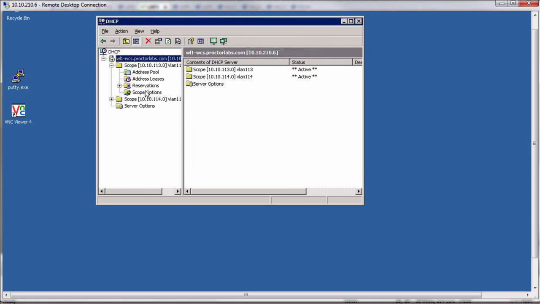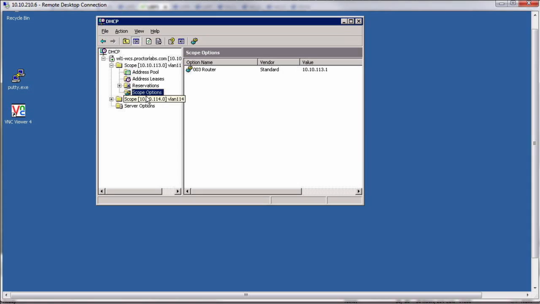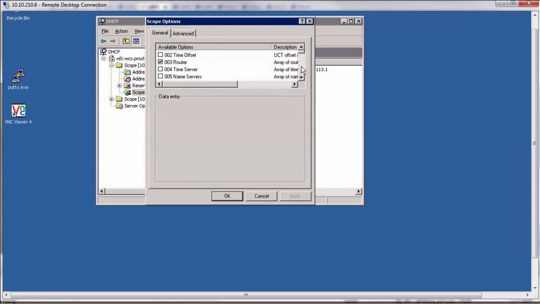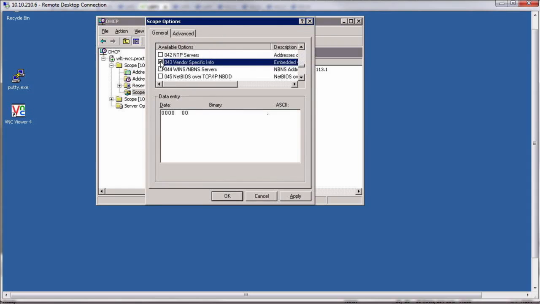And it has just kind of the plain Jane scope options of here's a default gateway. So at this point, an AP could request an address and it would at least get an address. But now let's do the option 43. So right click on scope options and choose configure options. Scroll down and find option 43. Check the box. Start typing in, leave those two initial zeros there, and then just type in that same exact hex string that we did before.